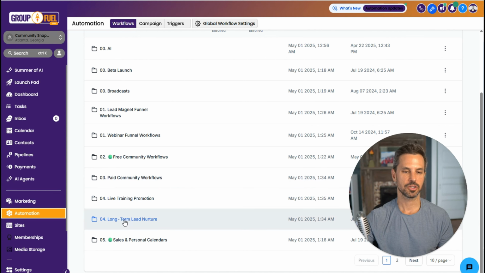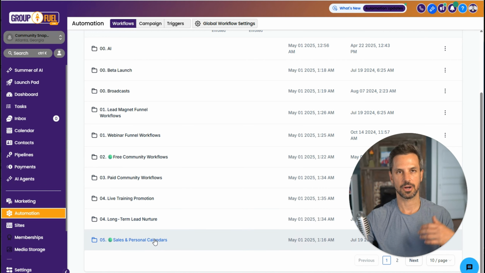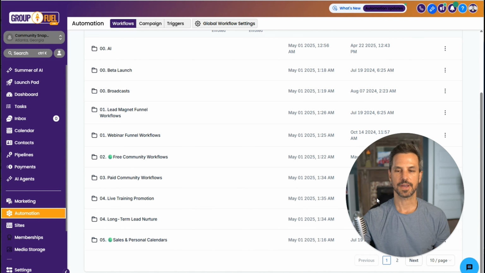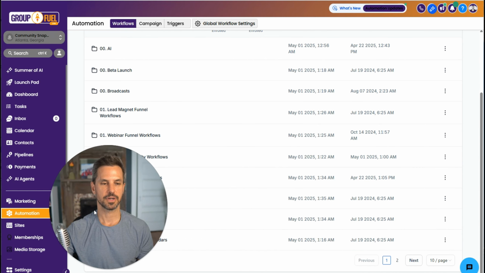We have a long-term nurture sequence where we're sending out 57 emails that continuously nurtures our audience. We've got sales and personal call calendars, so our whole booking system is in there. So we've got a lot of different automations that we offer inside of our community snapshot for our elite members. So that is automations, and that is some of the things that you can do as a community owner. So that's our Go High Level tutorial.